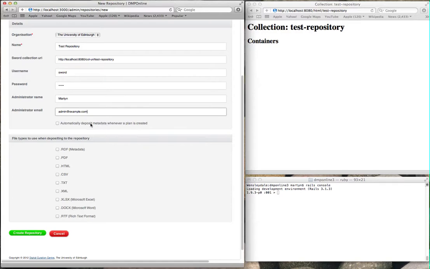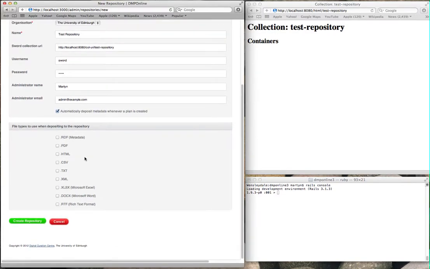This box here means that whenever I create a new plan in DMP Online, its metadata will be automatically deposited into the repository. So I'm going to tick that box. And then finally, these boxes here specify the file types that I want to deposit when I'm depositing plans. So I have metadata, PDF files, text files, and Word.